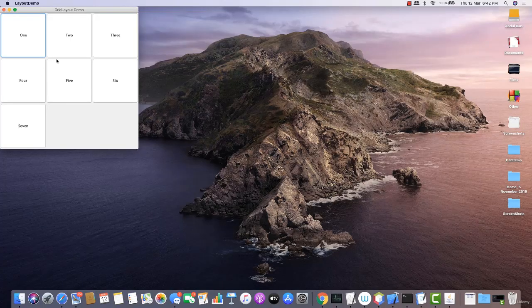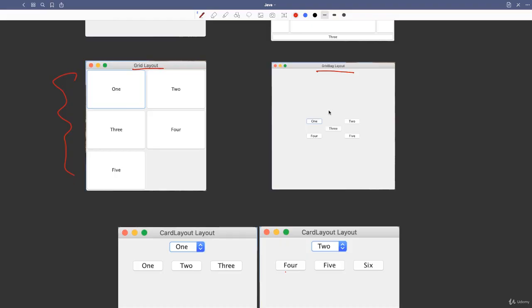And one more thing, you can give gaps between the components also. Horizontal gap as well as vertical gap between the components you can give. In this way you can design a calculator also. A set of buttons together, you can make a calculator. Now let us go to GridBagLayout. See, this is a GridBagLayout.